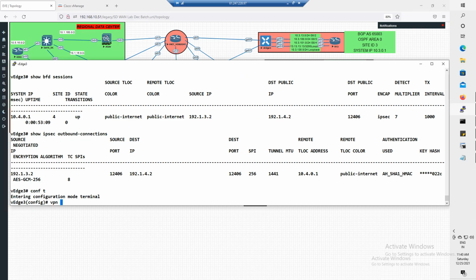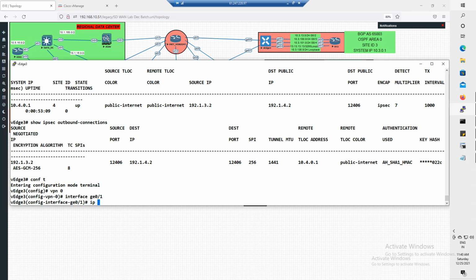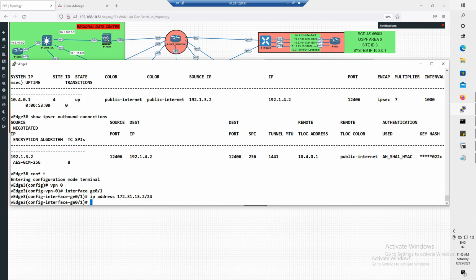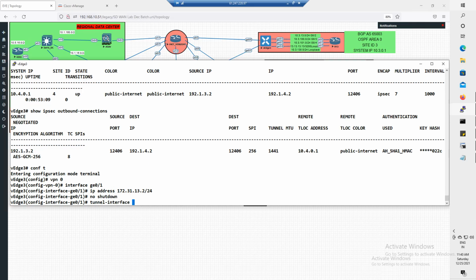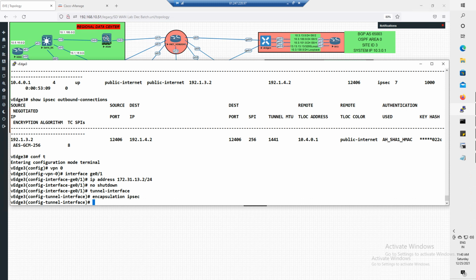Go to the config mode. Which VPN? VPN 0. Which interface? Interface G0/1. What is the IP address, guys? IP address is 172.31.13.2/24. No shutdown. Tunnel interface, right? Encapsulation IPsec, right? After that, color MPLS.